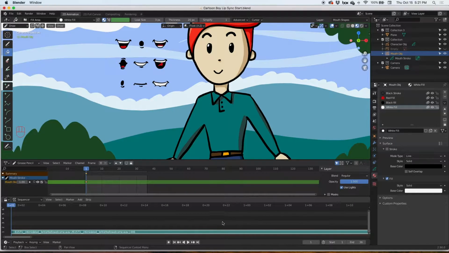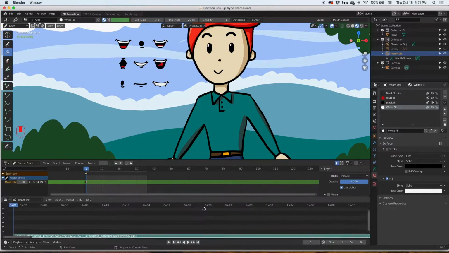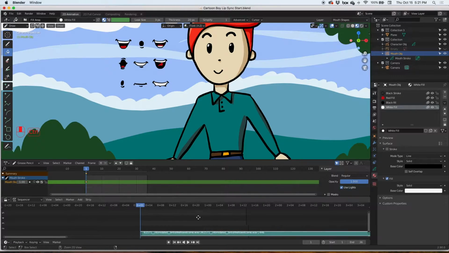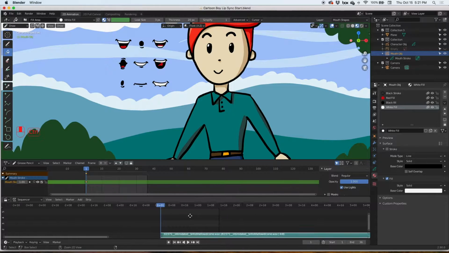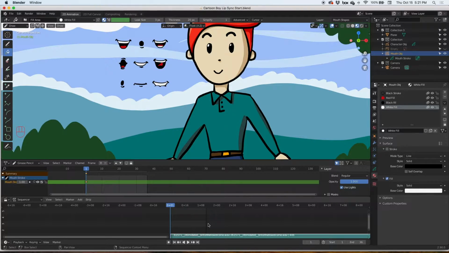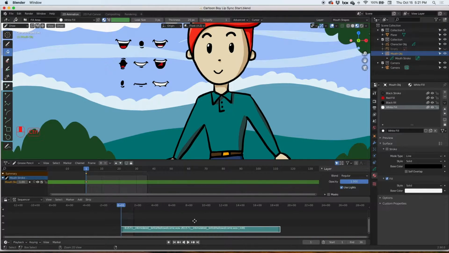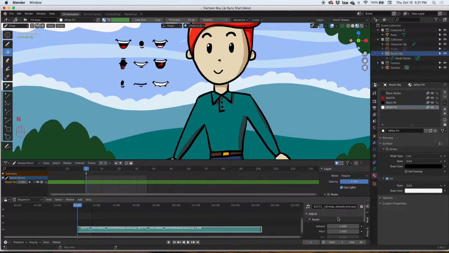I can middle mouse click and drag, or control middle mouse click to scale so that I can see all my clip. There it is. I'm going to hit N to get the numerics, to get the options panel. And I'm going to turn on display waveform right here so that I can see this thing.